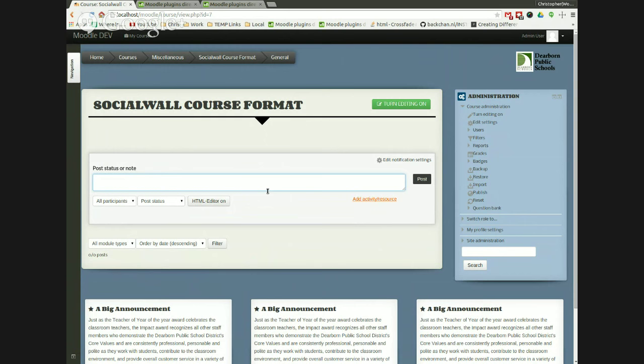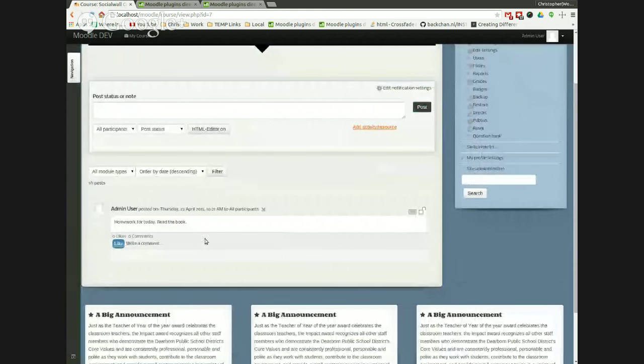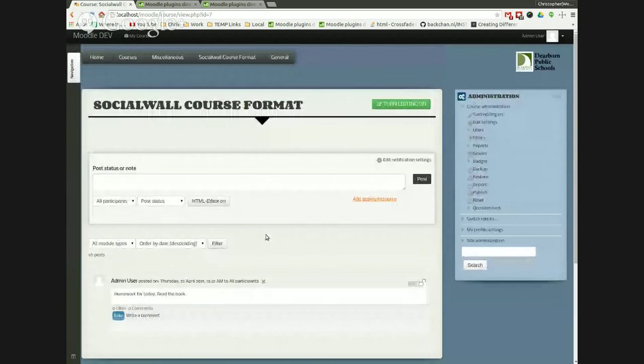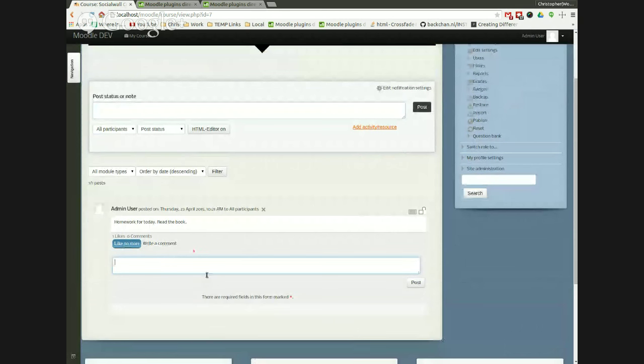they might type in a homework, read the book. So they type in their message, they click post, and it appears in the timeline, as you can see. Now that's really great. Once the post is put in there, students will be able to come in and they can like it. They can also leave a comment.